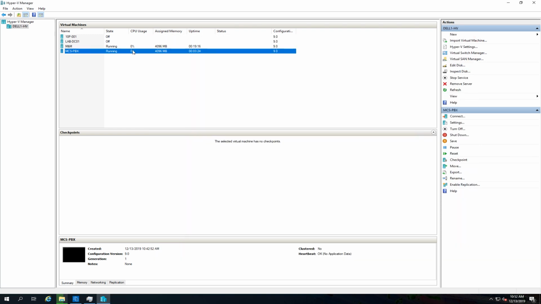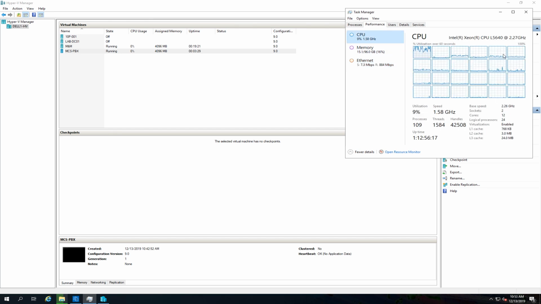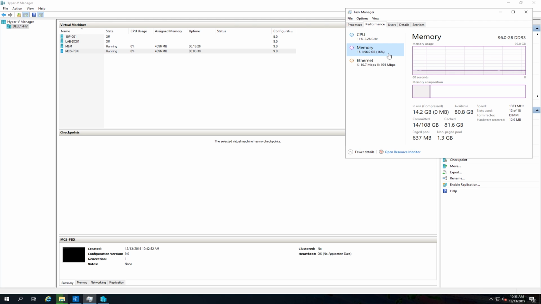I'm going to go ahead and close that window. Let's take a look and see how it's handling the load. So we've got our low power L5640 Xeon processor in there. 12 cores, 24 threads. Got 96 gig of RAM in there, 16 gigabytes in use.